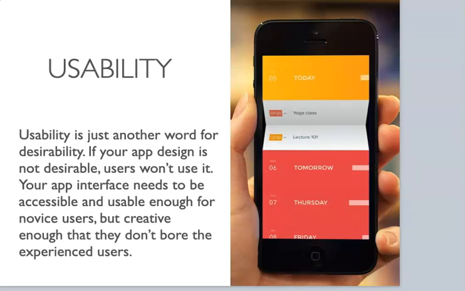So what else? It needs to be usable. Usability is just another word for desirability. If your app design isn't desirable, people just won't use it. It's just a common thing. Like if it doesn't ignite some of the things I talked about in the UX lecture, like delight, clarity, people just get overwhelmed. They won't even finish your login process if it's not good.